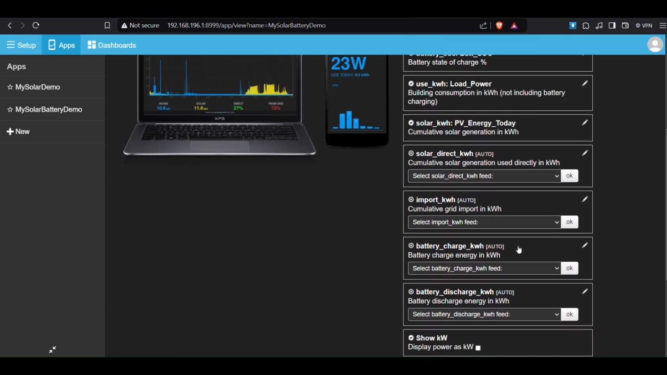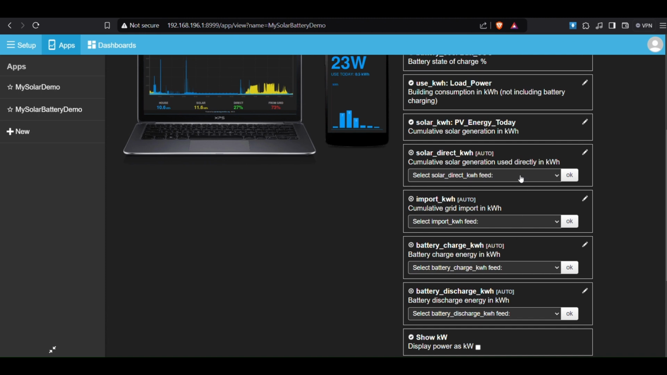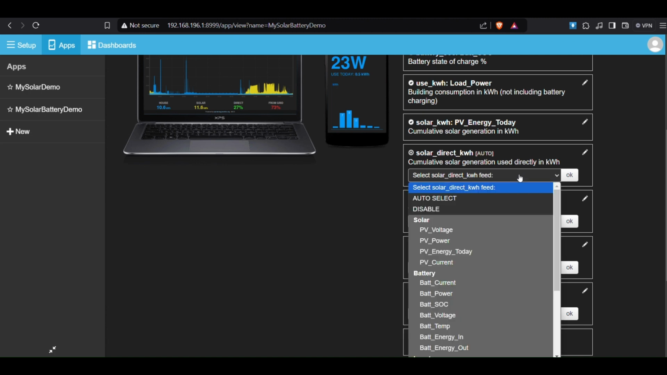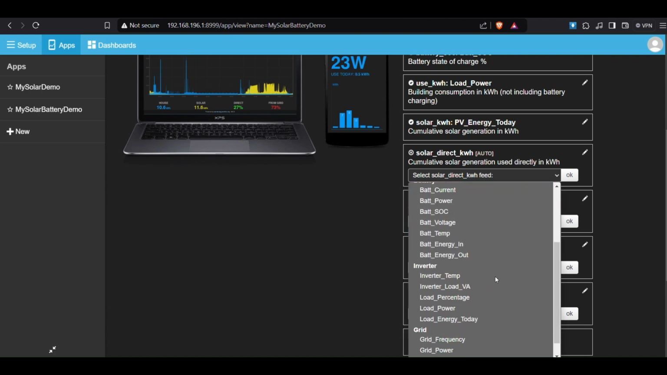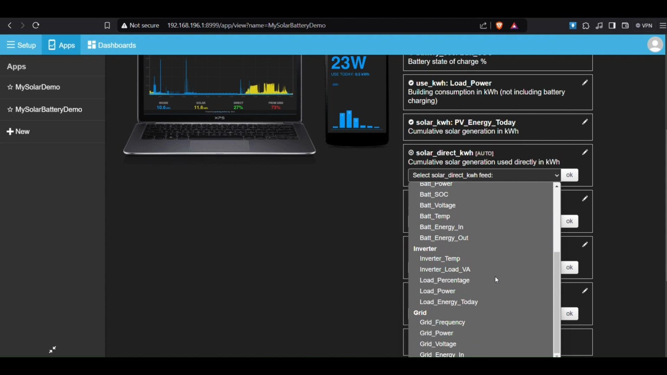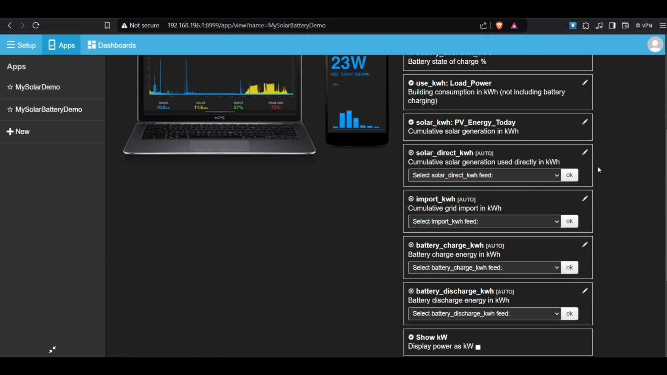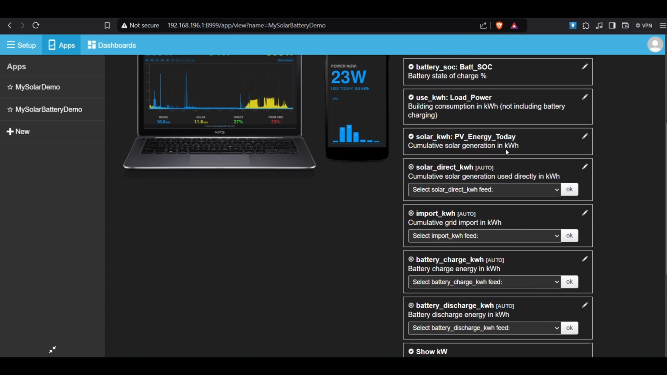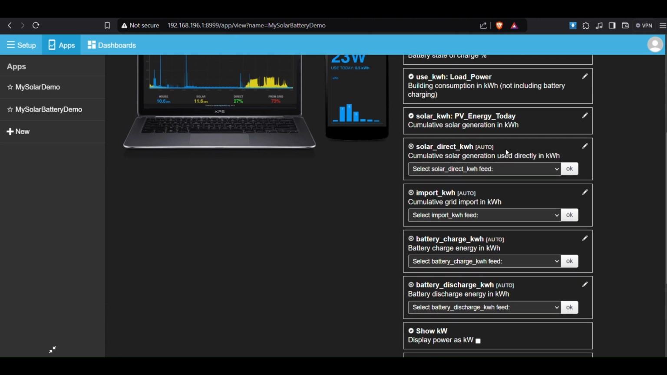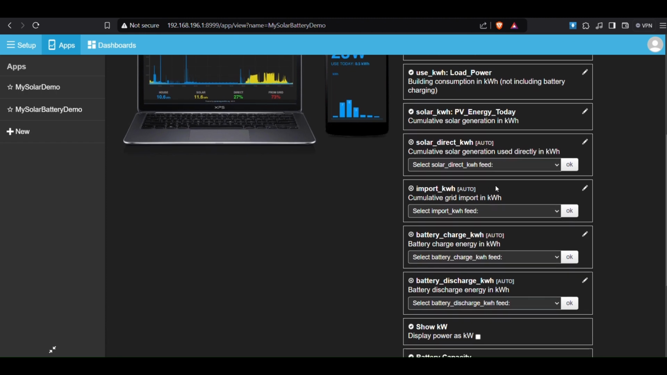Select that. Now, PV direct kilowatt hour feed, the amount of PV that is going into direct use versus what is going into the battery. For this, again, I would need to create a feed that shows that, a feed that essentially subtracts what is going into the battery from what is coming in from the PV. That's a second feed I need to create.